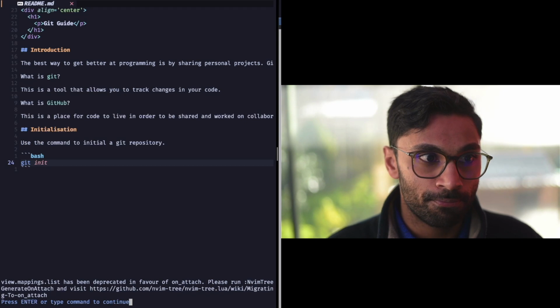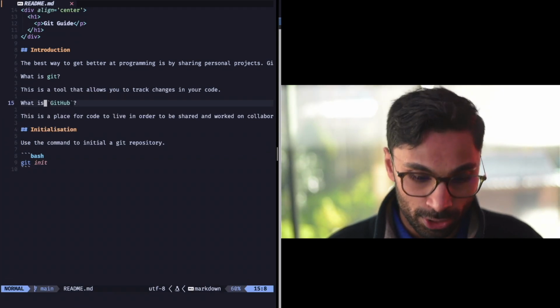Or if you want to work on multiple things at the same time and you want to switch between the two, that's where branching can help without having to lose all your work. So let me show you an example of that. Let's go back to our README example here, and you'll see that here. So we're currently on the main branch.